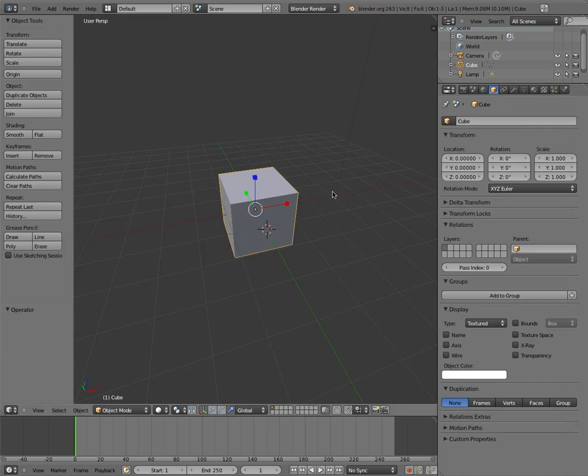And that's just basically manipulating an object very simply. You can do a whole lot more than that.